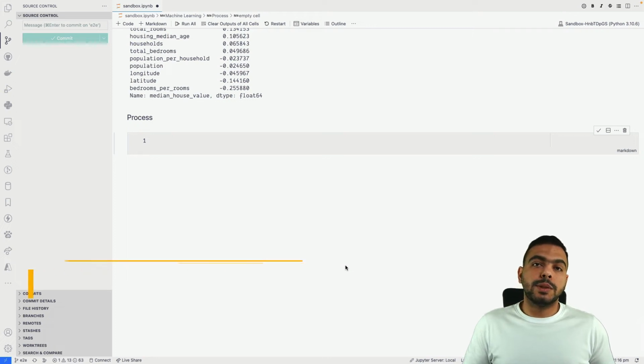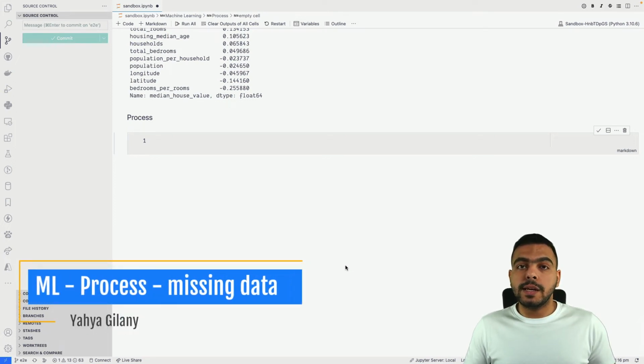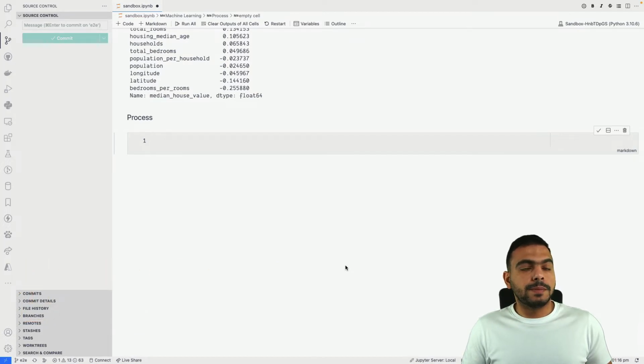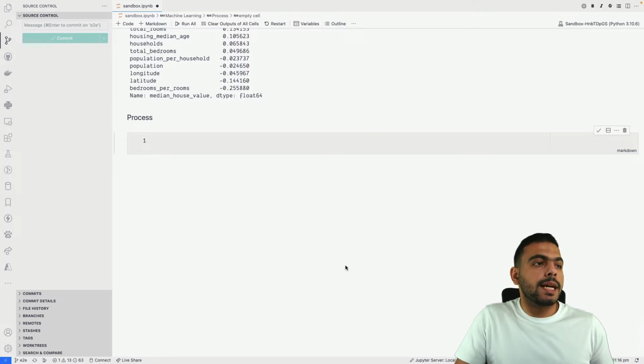So in the processing step, we do a number of things. We do the data cleaning, we do data transformation, and we apply a few techniques from what we call feature engineering, and I'll talk about that in a little bit. So let's start with the one that we're kind of more familiar with, which is the data cleaning step.